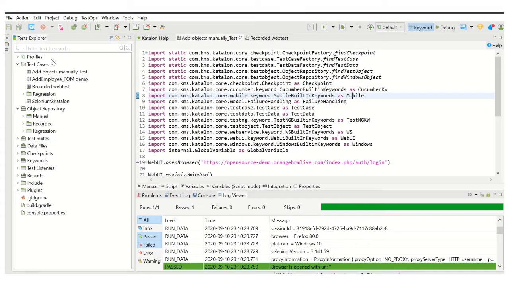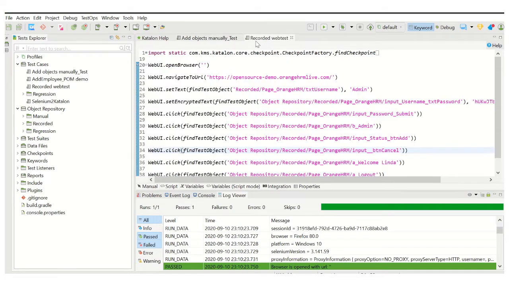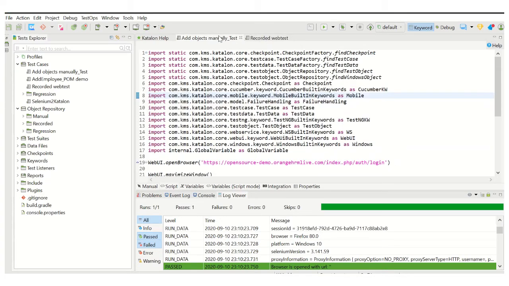This is a sample web automation project in Katalon. Now I have opened two test cases. One is, just don't go by the name, a recorded web test, and this is a web test which is created with the same objects, but here we have used locators which are not XPath. So now let's have a look into the object repository to see what objects are used for these two tests.